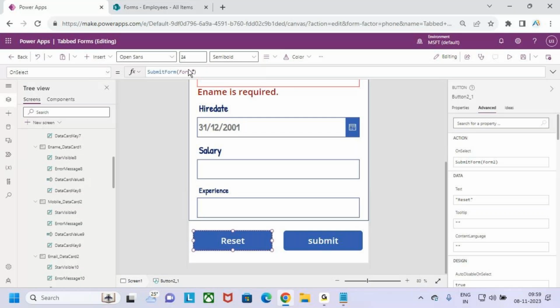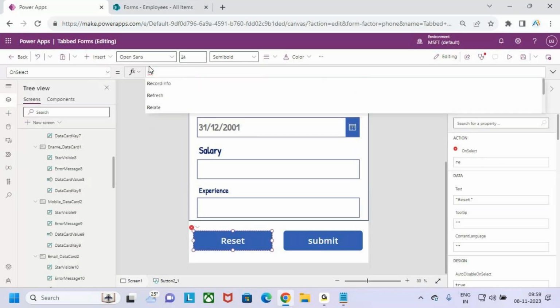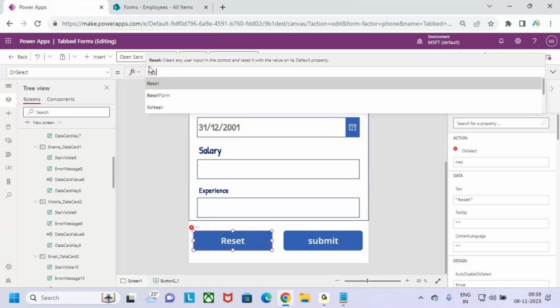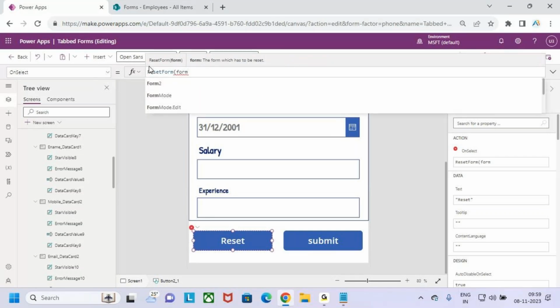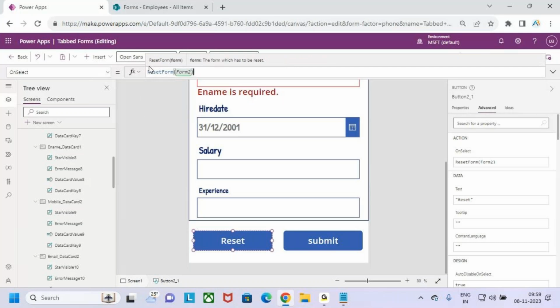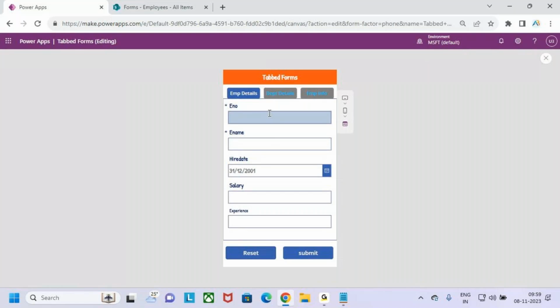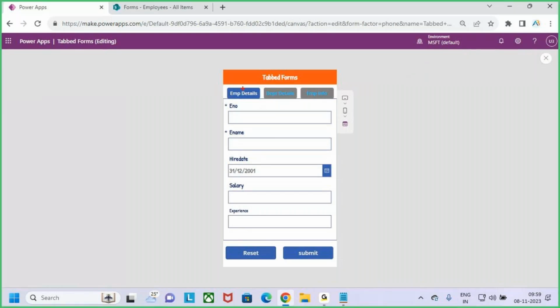And the non-select property of this, let me go and reset the form. Reset form, which form? Form 2. Now go and play the app. Now reset the form. Now see, the star visible is not available now. I'm not able to see it.